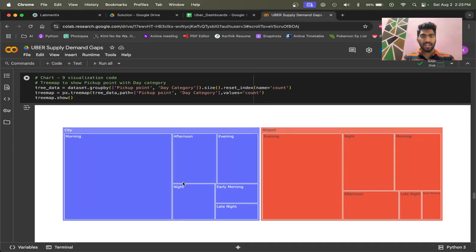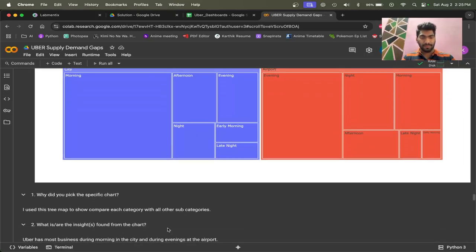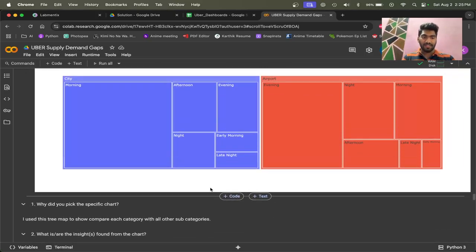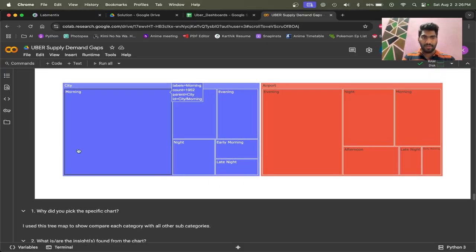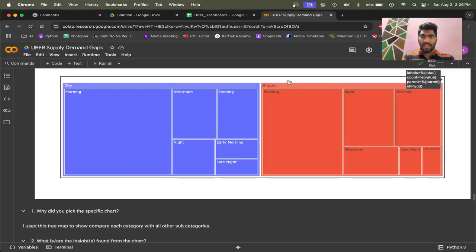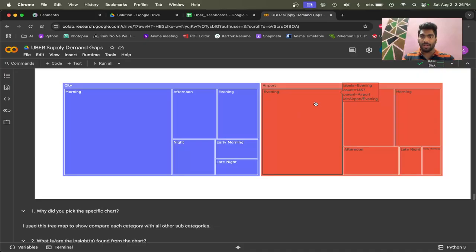This is a visualization chart where I wanted to show how each sector is related with each other, how each category is related with each category based on the count. As we can see, morning in the city is more dominating with a 1952 count, and in the evenings at the airport it's more complicated with 1417. As you can see, this is across all the six categories with respect to each other.